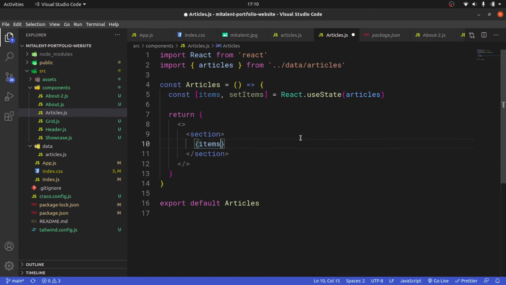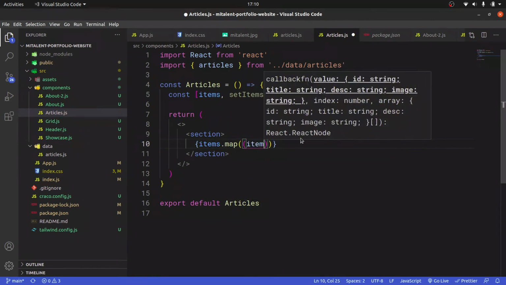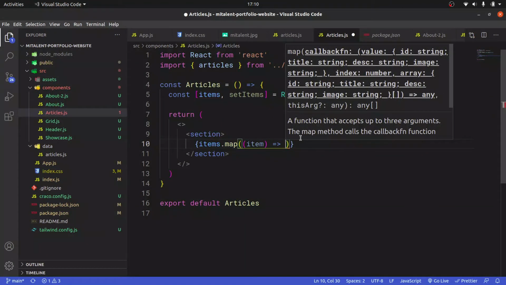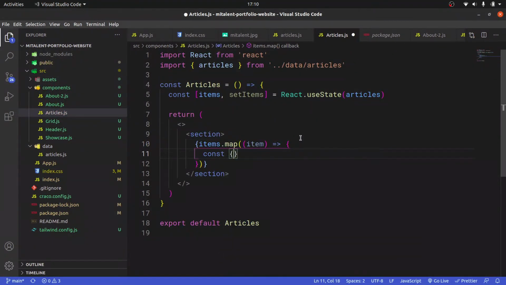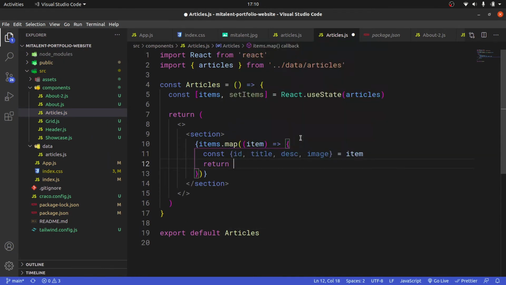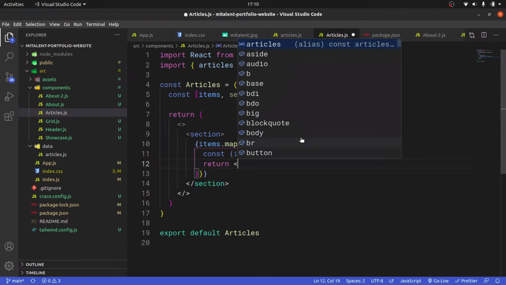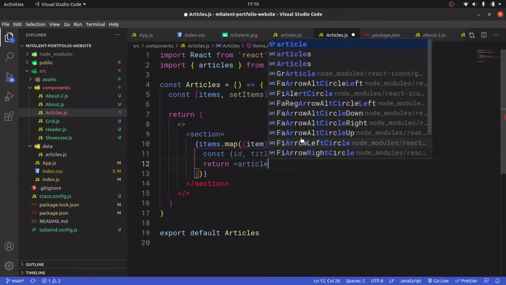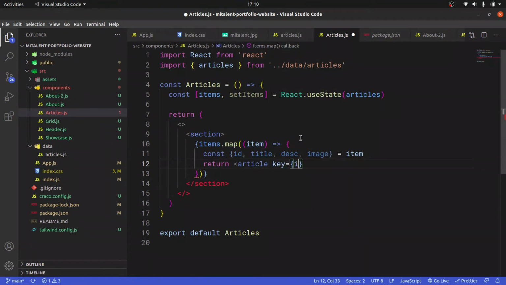So I'm going to say items.map, and then for every item I want to place my arrow function, and then I'm going to destructure it. I'm going to get the ID. I know it has the ID, the title, the description, and it has the image as well. And this is going to be coming from my item variable. And then I'm going to return an article element with the key of this going to be the ID.